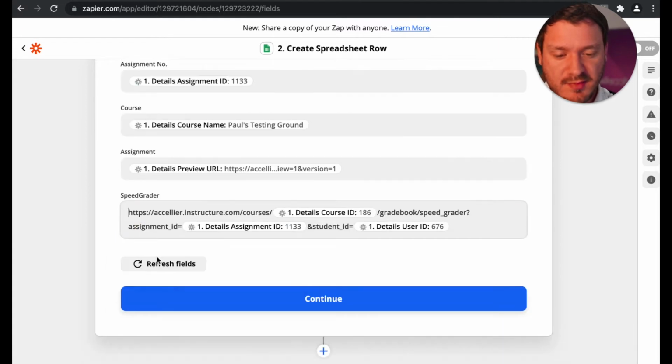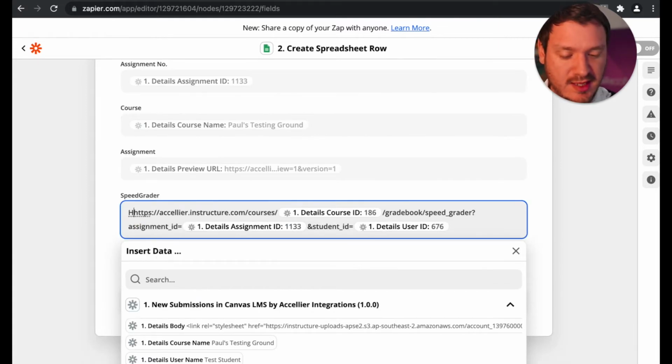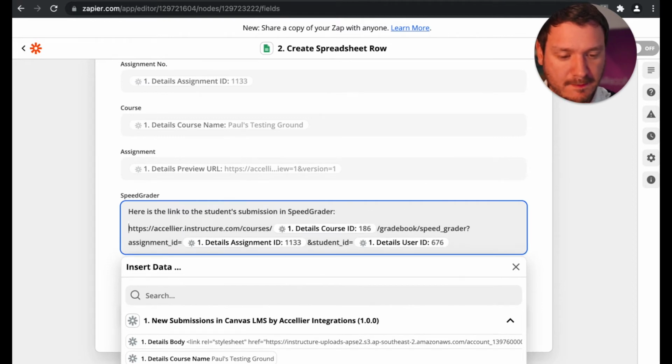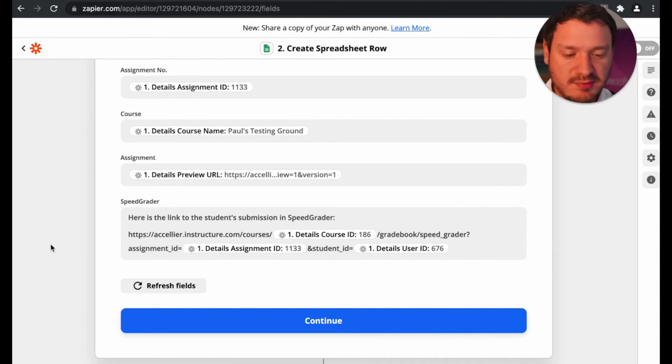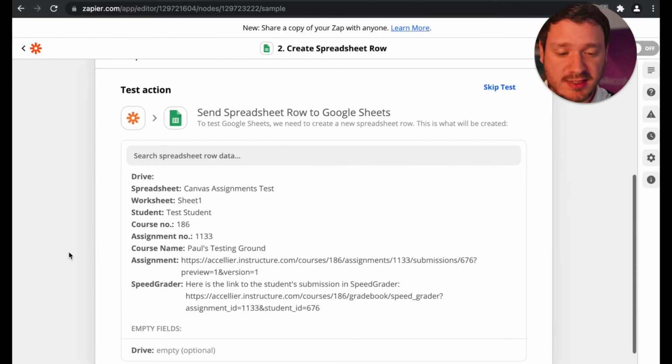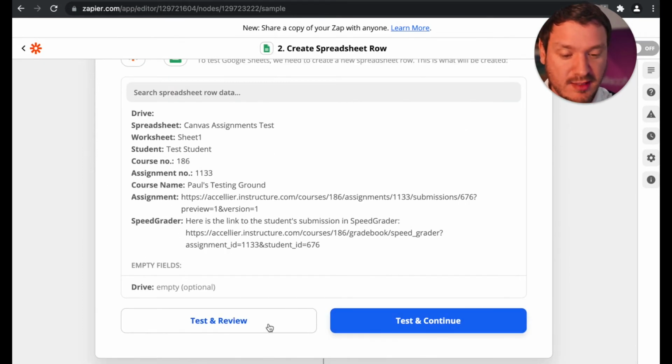And just remember, you can include all sorts of stuff. You could even say, here is the link to the student submission in SpeedGrader. Maybe you wouldn't do that in a spreadsheet, but I just wanted to illustrate the example. Okay, let's continue with the setup. Perhaps you want to keep your setup even simpler than this. We're going to test it.